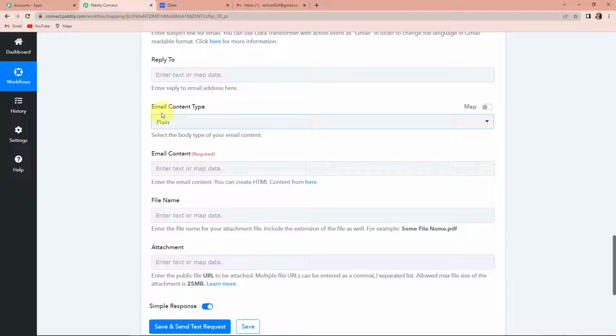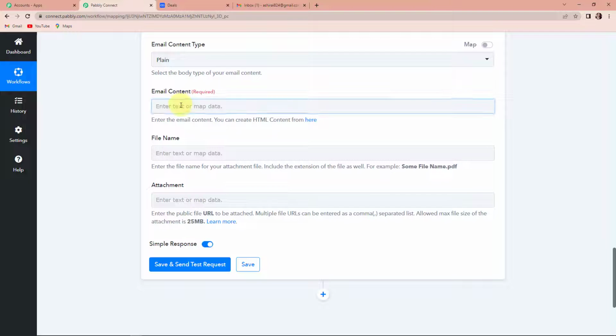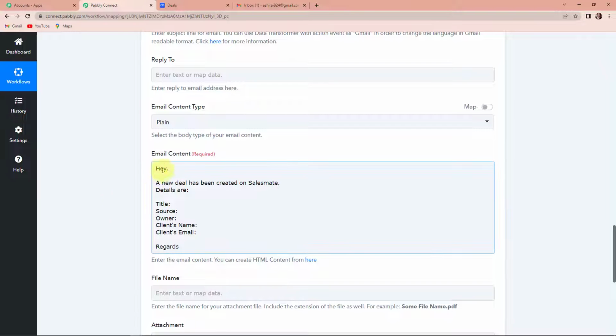Now the next thing is email content type. It is plain. Now email content. So here is the email content. Hey, a new deal has been created on Salesmate. Details are. And then we have the following categories where we are going to map the information. Mapping basically means that I already have this information in the previous step. I'm just going to retrieve it here.